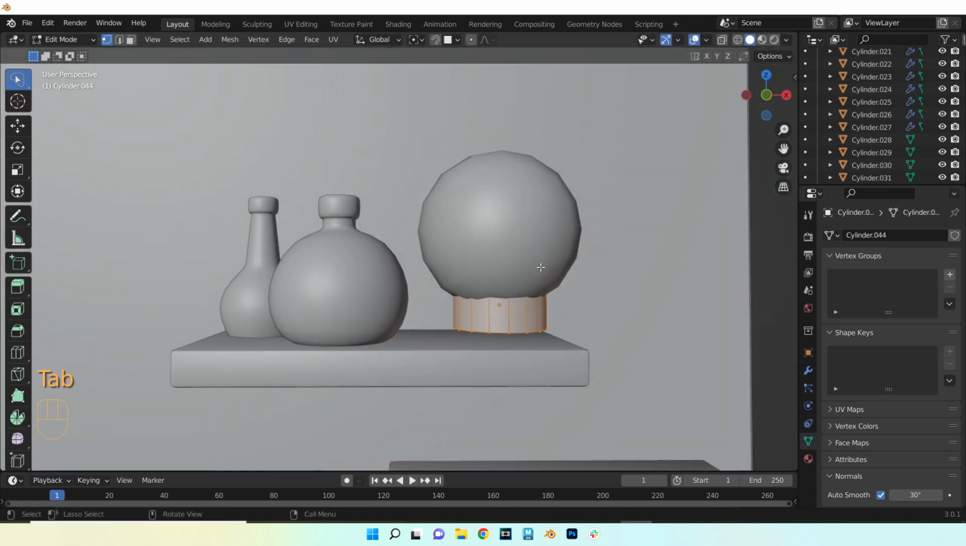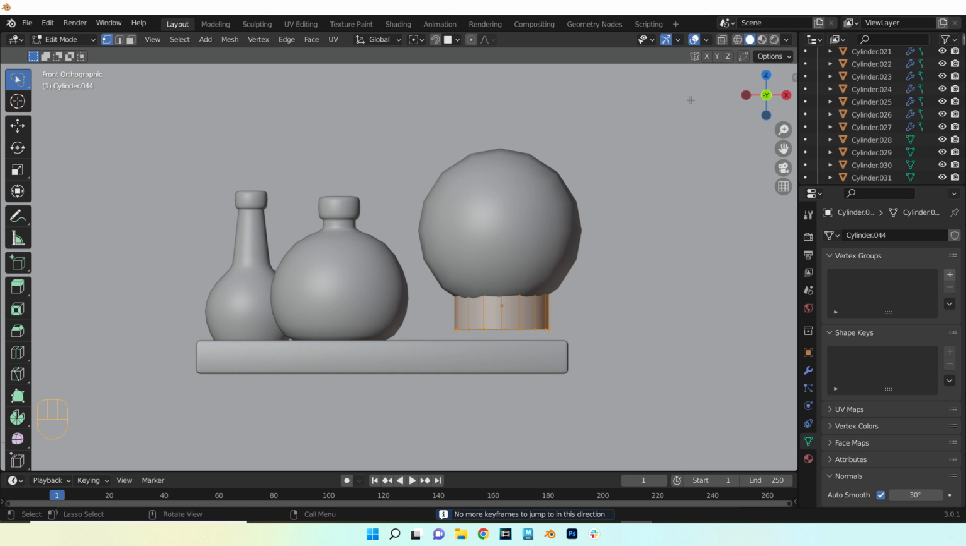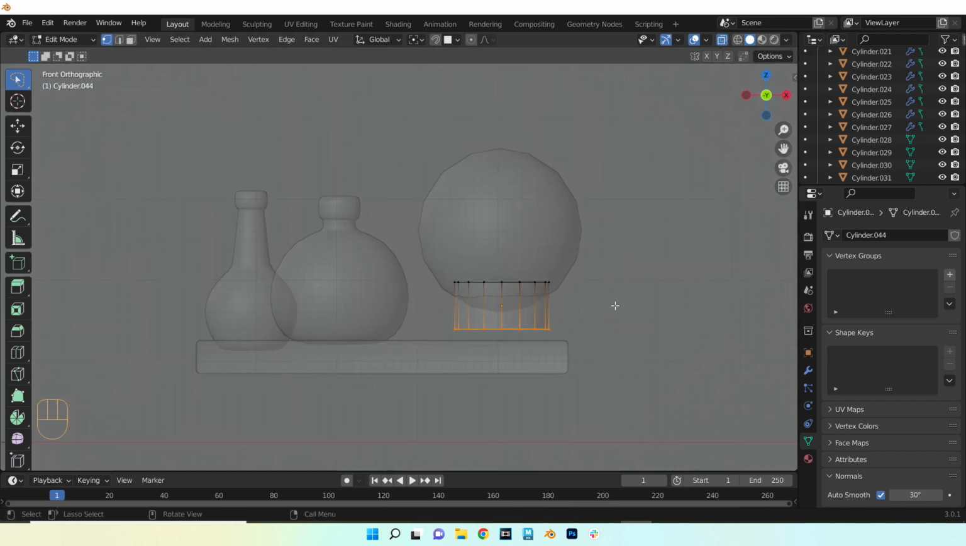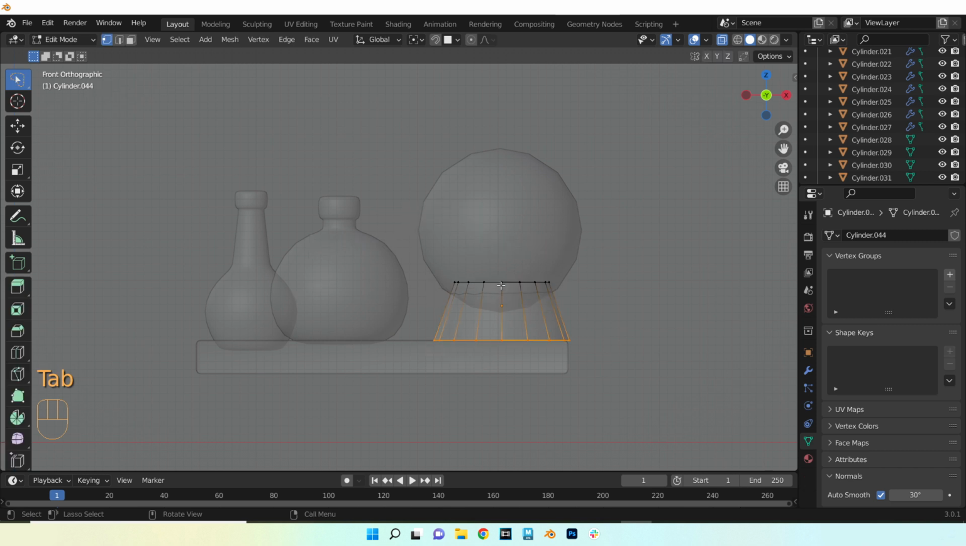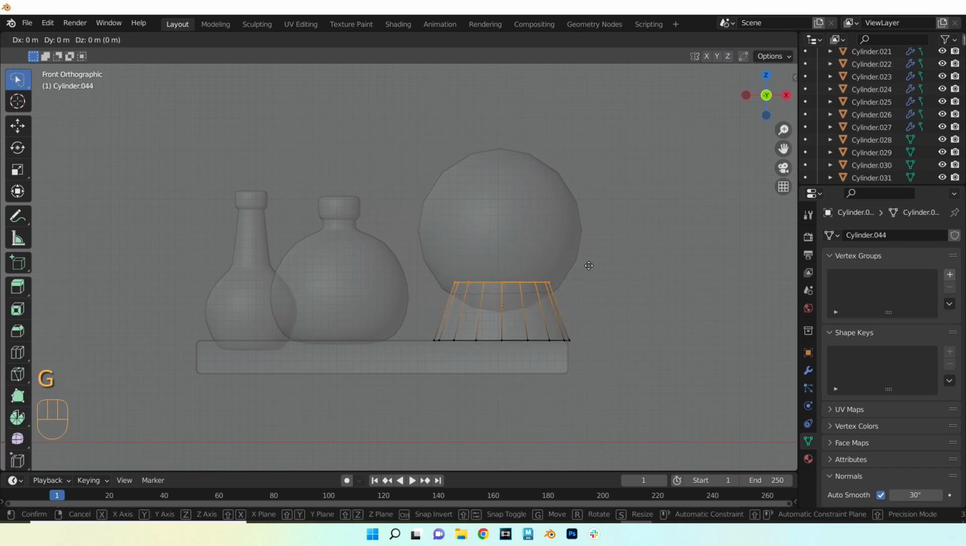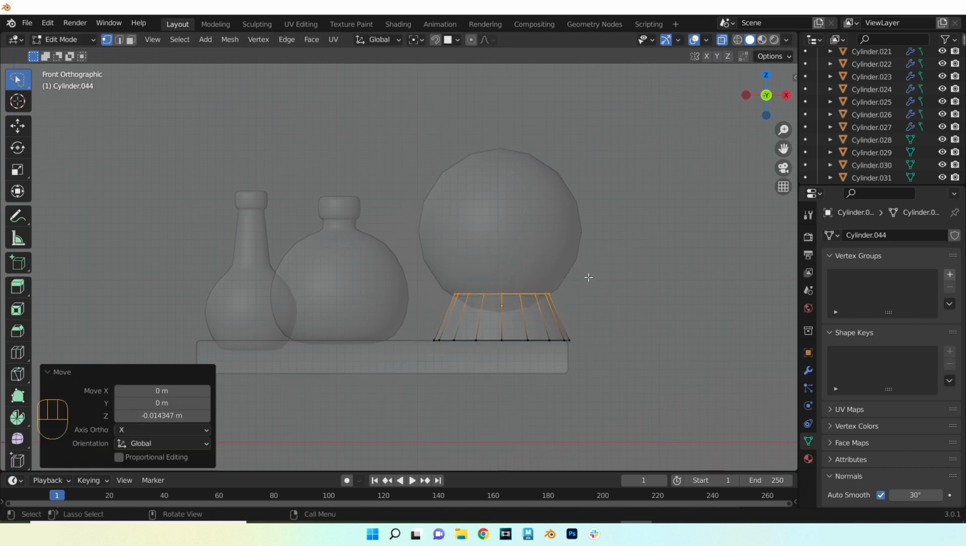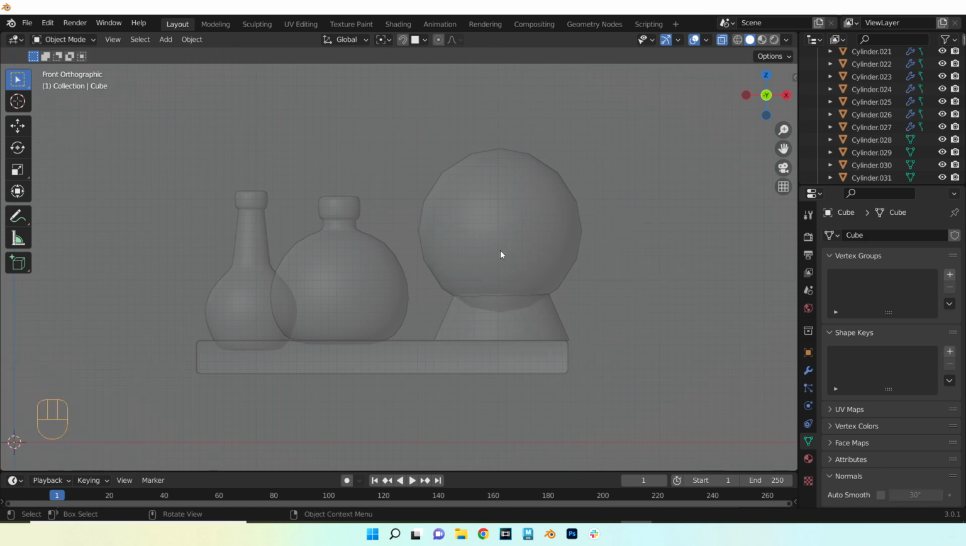After that, press Tab and go into Edit Mode. Turn on X-Ray and grab these bottom vertices here. Scale them up with S to flare out the shape a bit on the bottom. Then move them down with G and Z. Nice! All done now. Now press Tab and go back into Object Mode.